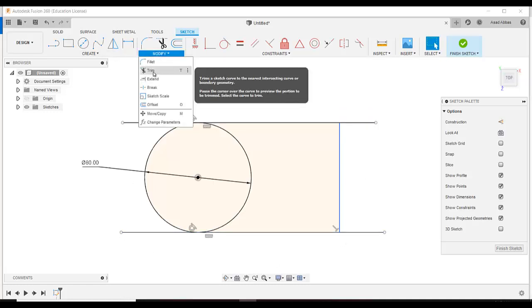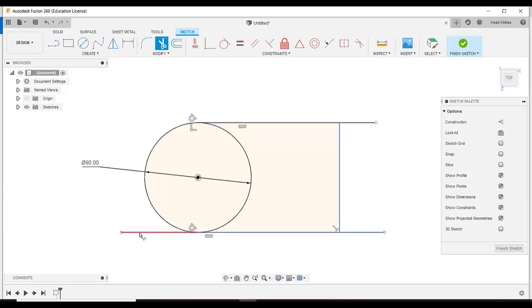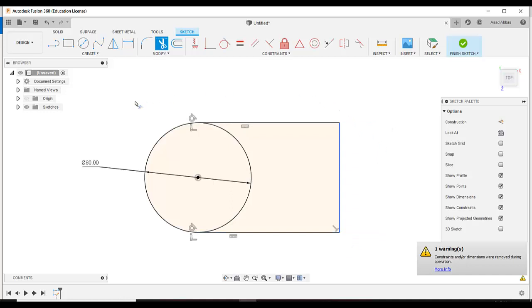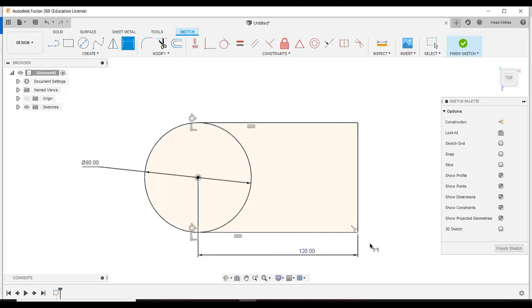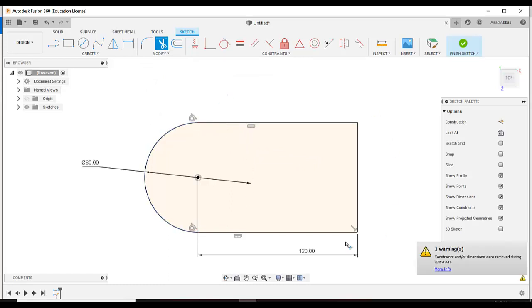but these are extra lines we need to trim. So go to modify and trim. I don't want this line, I don't want this line, I don't want this line, and I don't want this line. As you see, one dimension is left, which is from here to here. This dimension I am going to give 120. Alright, now I am again going to trim this portion of that circle, so I can get a closed profile, just a single closed profile. Now my first sketch is done.